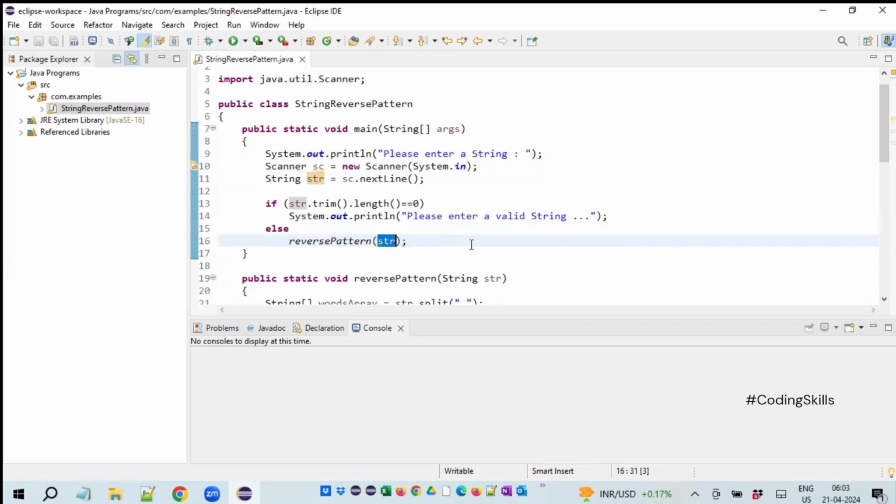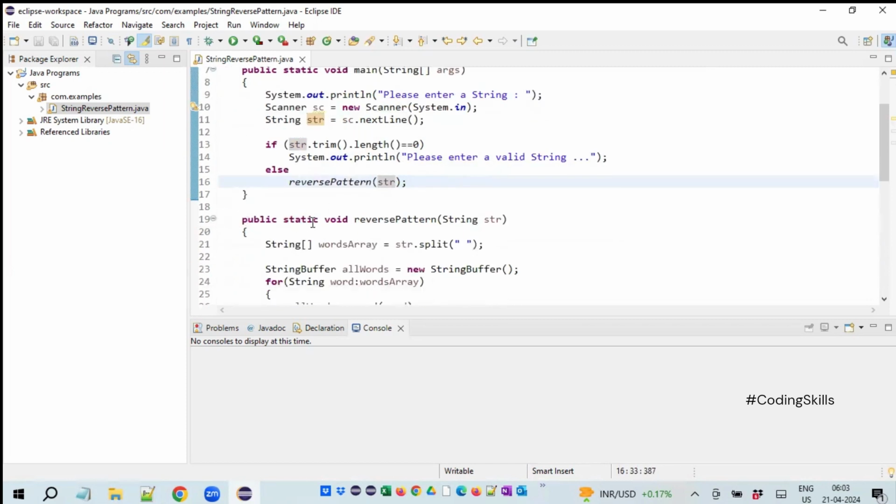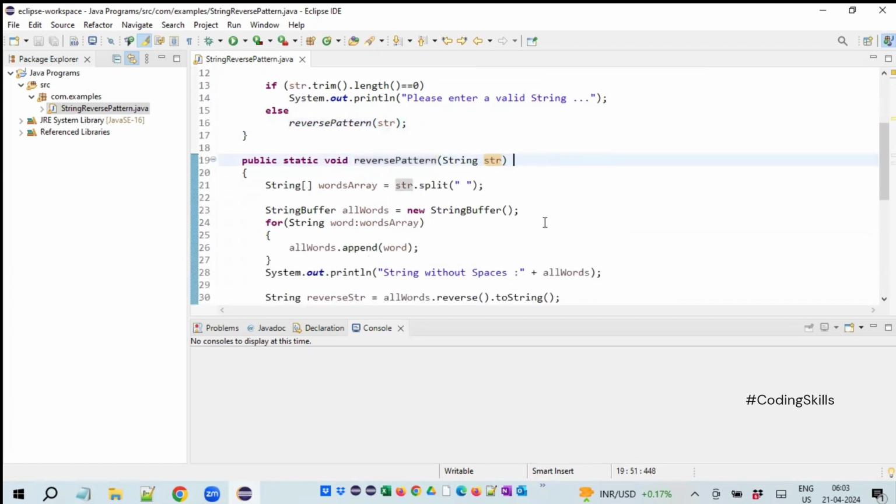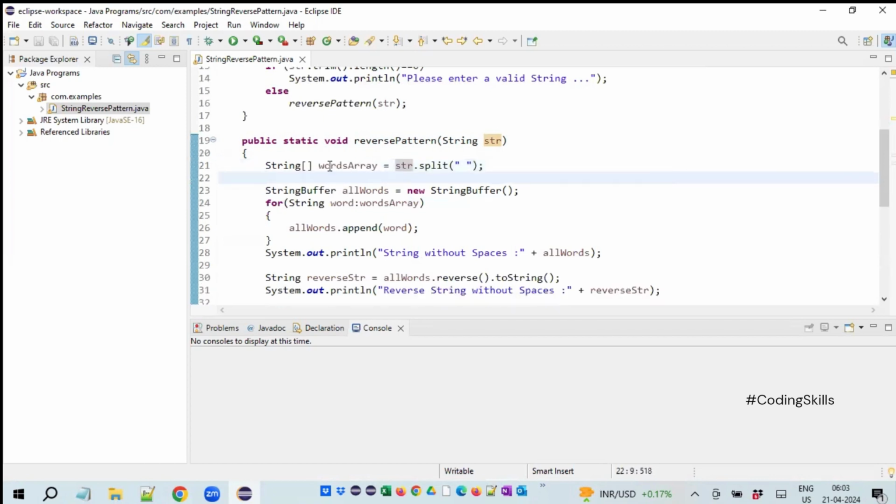reversePattern(str). So public static void reversePattern is a static method, and for that we are passing what we have read. Within this method we are performing the actual logic. First step, we are splitting the string with the spaces, str.split with the space character. As and when the split identifies more than one word, it is going to give us a string array. Once the string array is identified, we are going to iterate on the string array.